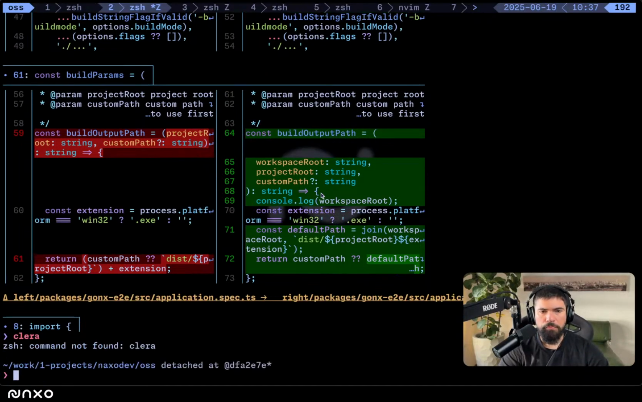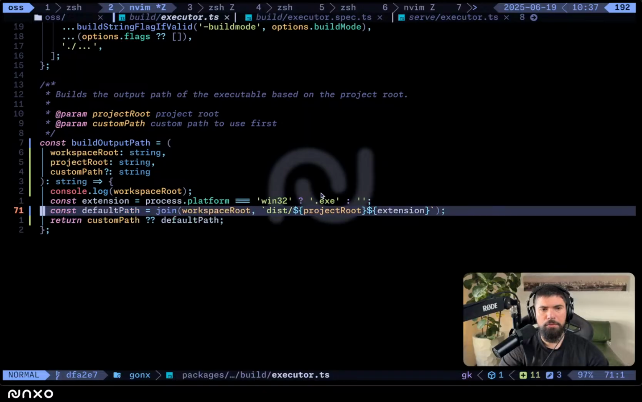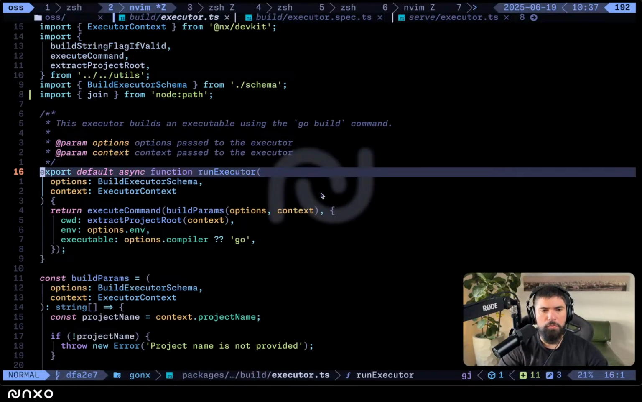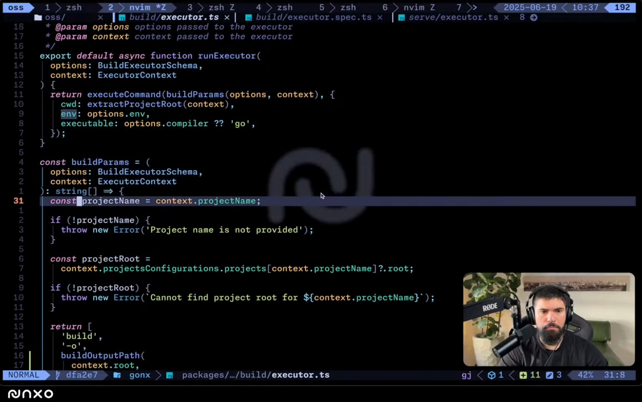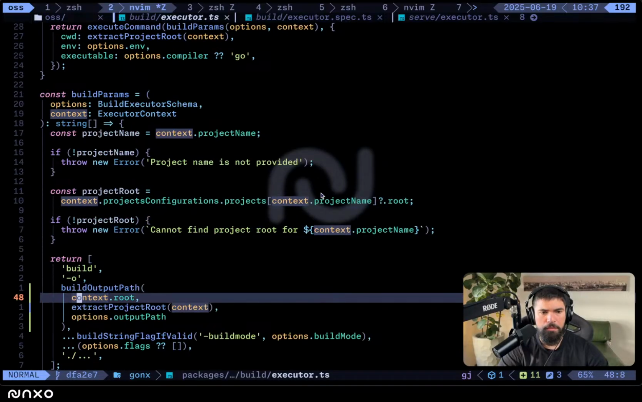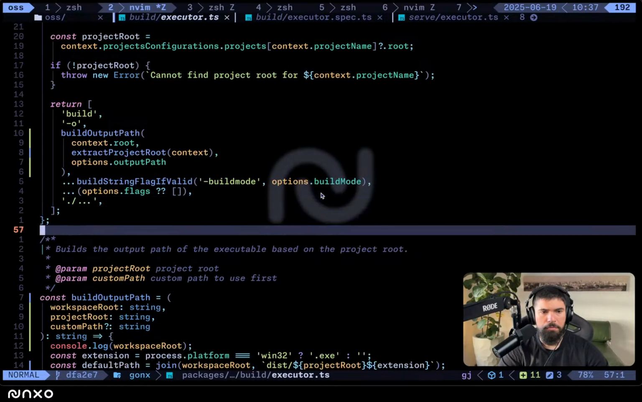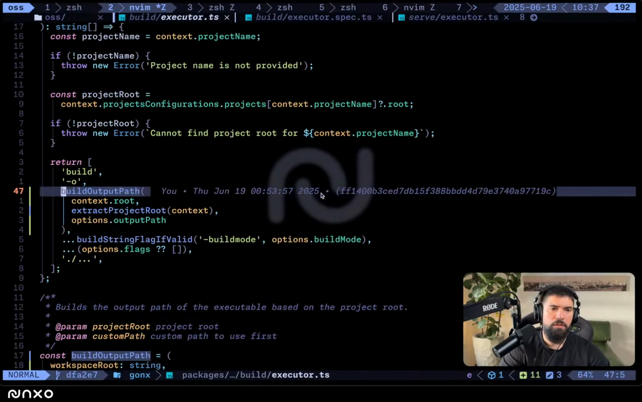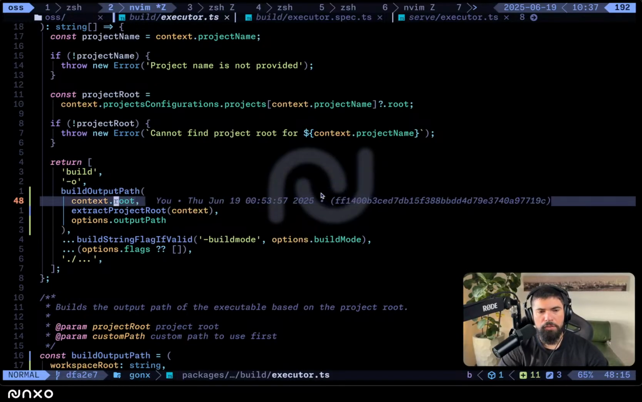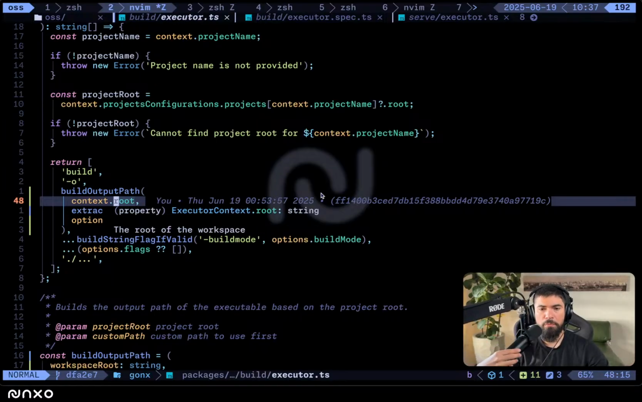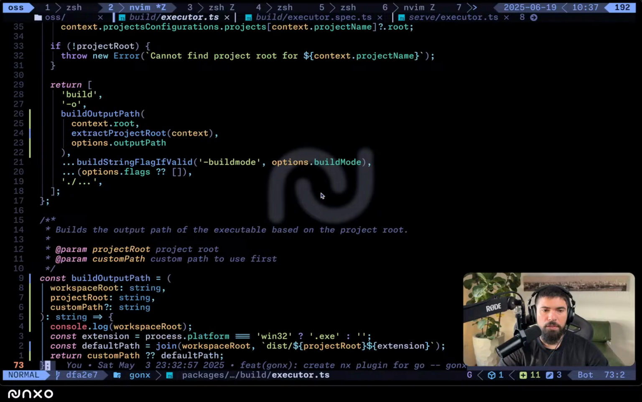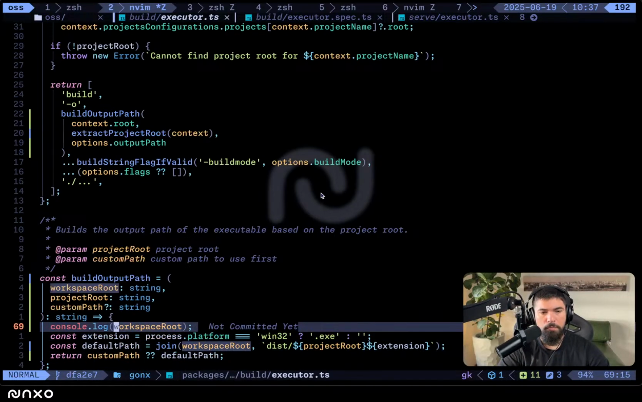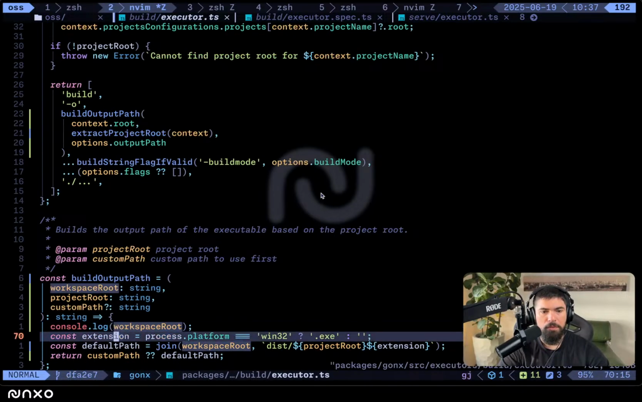Okay, let's go back here, and let's make sure that we are passing things in the right order when we are building the output path. Build, okay, where are you calling this? Okay, build output path, context root. This is the root of the workspace. In theory, that should be the correct value, the value that we need. And then all of these. Cool. But let's try it out.